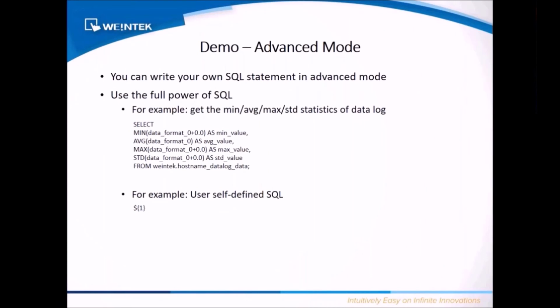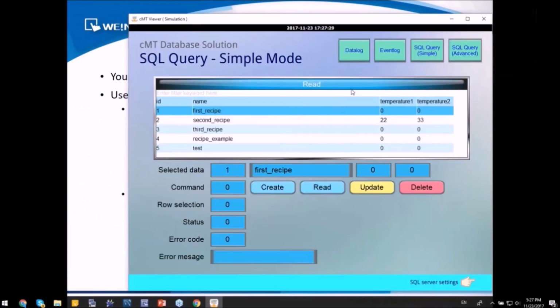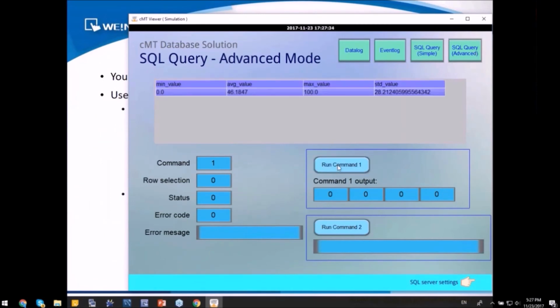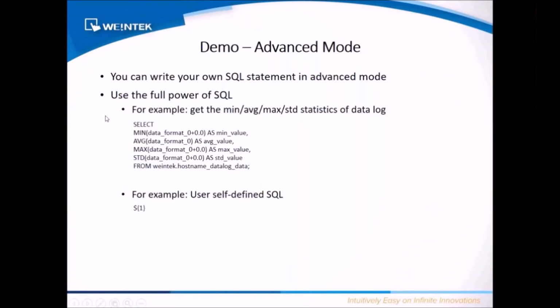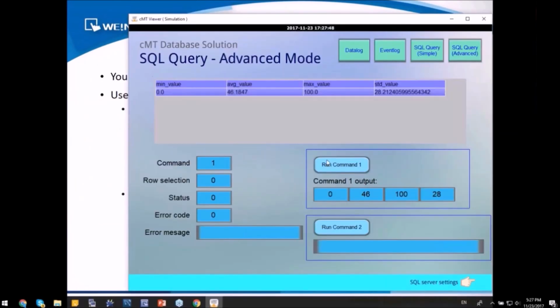So you can write your own SQL statement in our SQL query advanced mode. Basically, you can write anything you want. So for example, right here, let me open up the SQL query advanced mode. Then I can click this one. What I'm doing here is I want to get the minimum, average, maximum, and standard deviation from our Datalog data here. So I can say calculate the minimum, average, and maximum from another table.